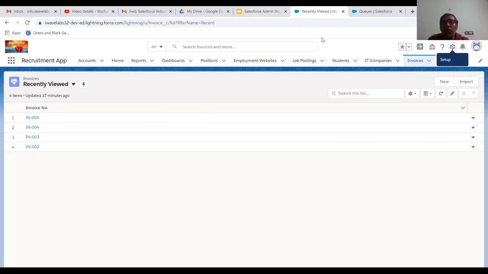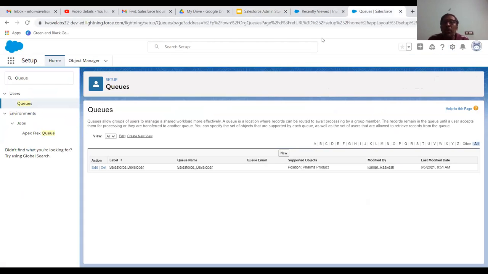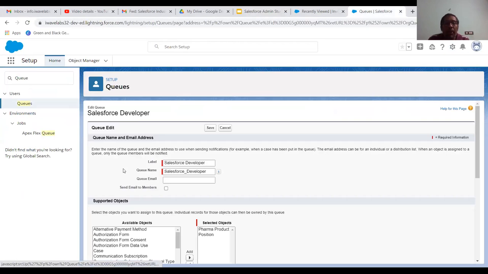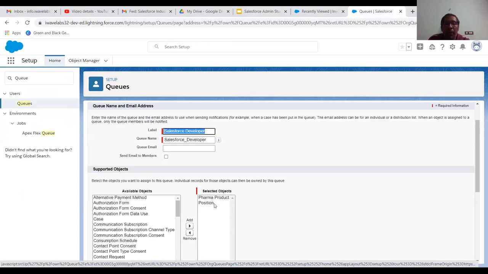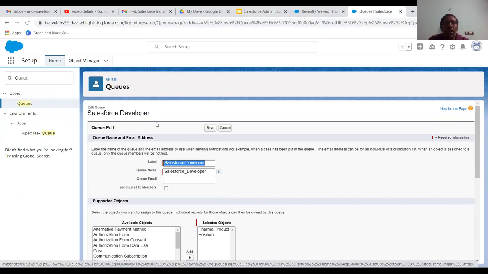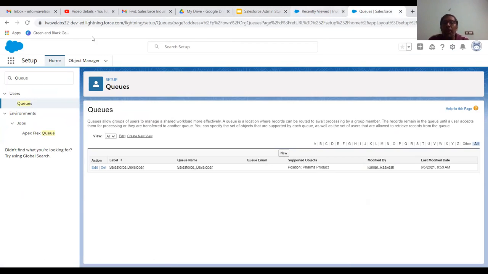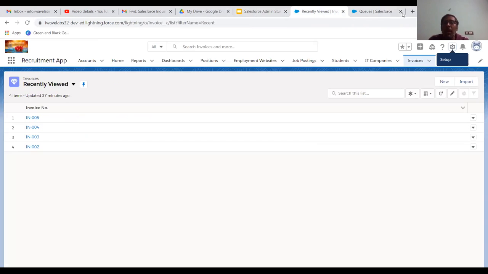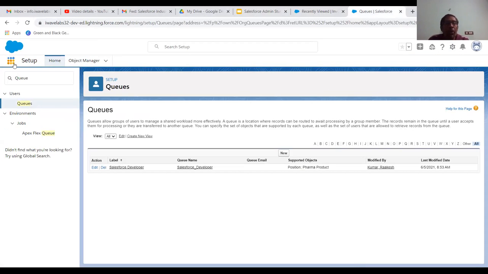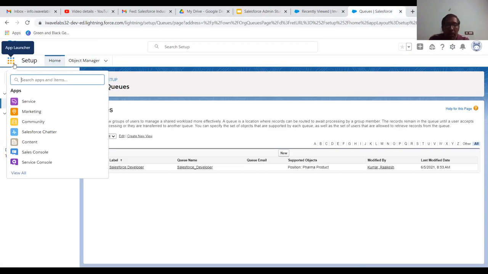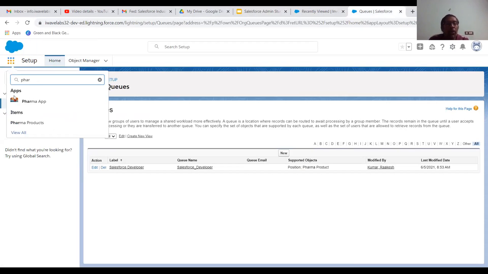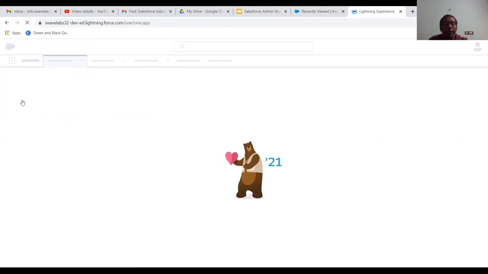I'll show you the record now. When I go and click on the edit button, you can see that pharma product is the object selected. Now let me click on save. I have to go to the pharma app now. Click on app launcher, then type pharma app so that you'll get the pharma app.